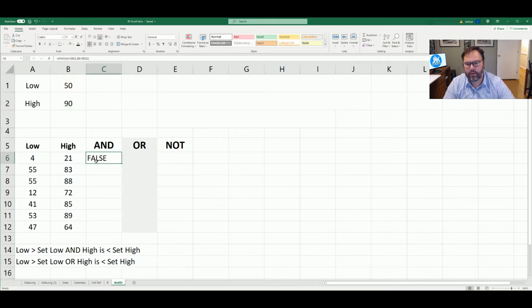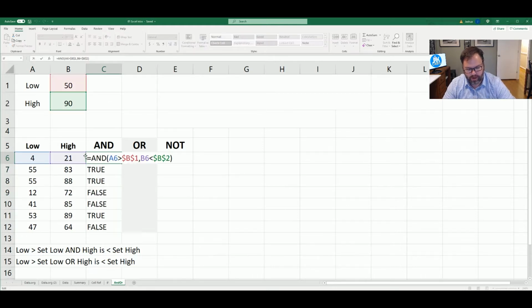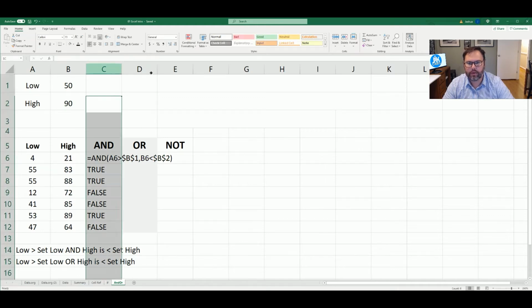So let's look at this equation. It's saying, is 4 greater than 50, which it is not, and is 21 less than 90, which it is. Since it is an AND function, it reports false because both logic tests are not true. Let's just copy this down. On the very first line of equations, we're going to put the apostrophe so you can see the equation.